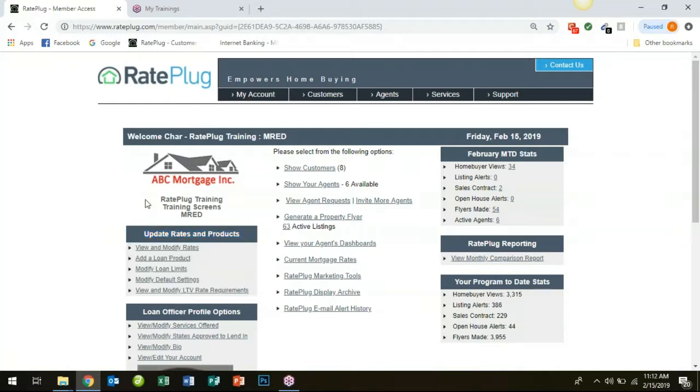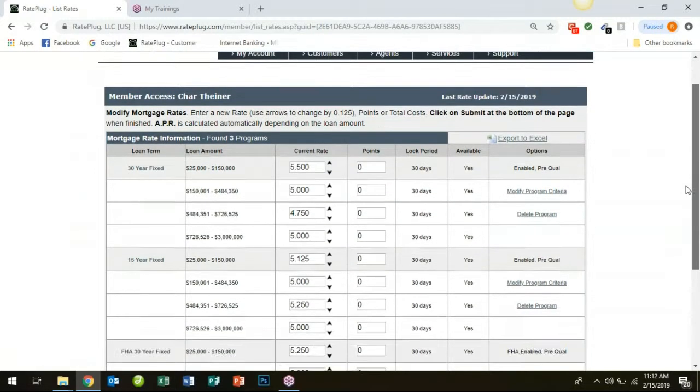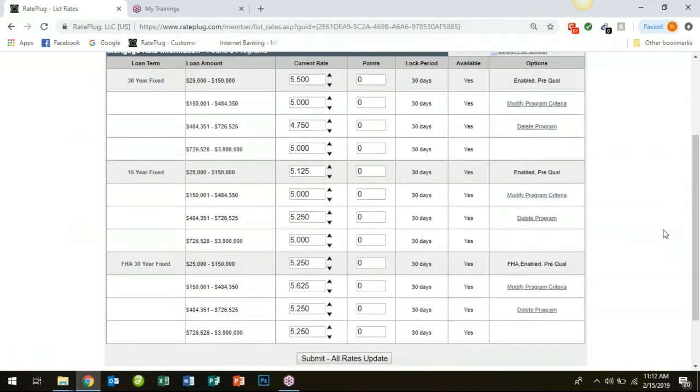However, if you're managing rates and programs, you'll want to make sure that we have everything set up for you properly. The first thing that you want to do is go into your View and Modify Rates. You'll see that we have 3 products already set up for you. That would be the 30-year fixed, a 15-year fixed, and an FHA.